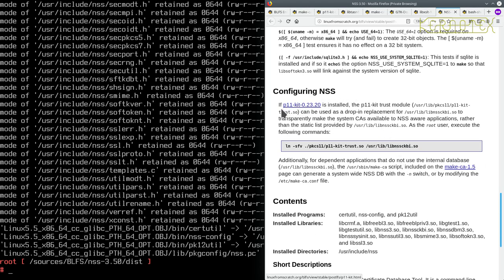So configuring it, it says if P11 kit is installed, but it's not at the moment, the P11 kit trust module can be used as a drop-in replacement for, as a library there, to transparently make system certificate authorities available to NSS aware applications rather than static lists provided by that library. So we haven't got P11 kit in. Now you could put this link in now, and it will obviously point at a non-existent file because we haven't got the particular file in place.